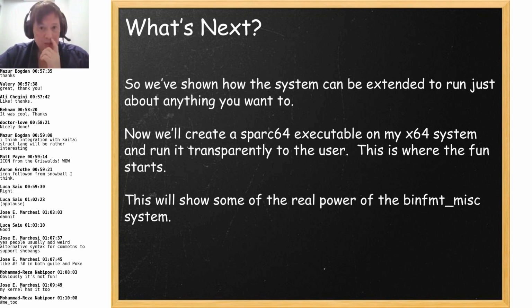But let's do something more interesting, more binary format, more appropriate for the Binary Tool Summit. So what we're going to do, and I've already set all this stuff installed for the most part. Hopefully I've got it all installed. It'd be a lot smoother if it is. So what we're going to do is create a SPARC 64 executable on my AMD64 system, and we're going to run it transparently to the user.